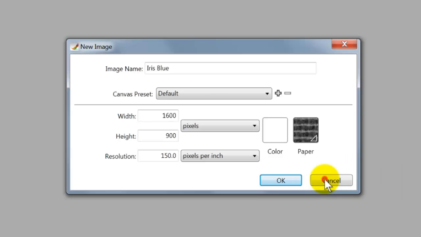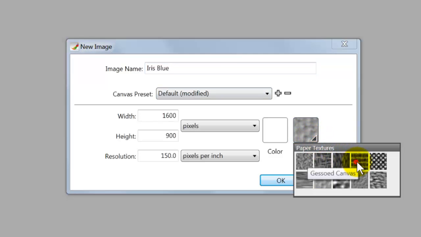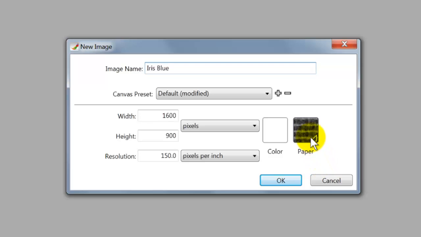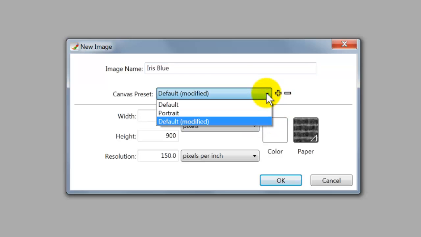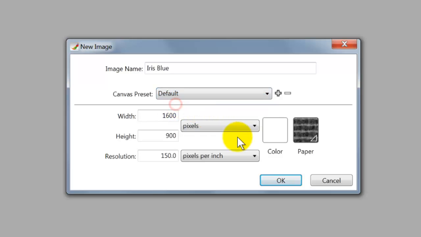I can also change the paper to anything. So I could change it to coarse cotton canvas. And the minute I do that, it's going to say default modified. Or I can go back to what it was at the beginning, the paper. But that's not going to reverse it to the default. To reverse back to the default and be sure you're there, you click on this down arrow and click on default, and that will bring you back to what the default actually is.